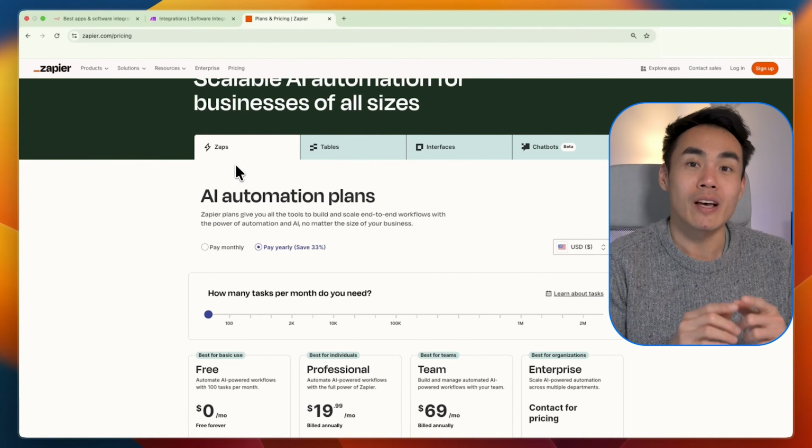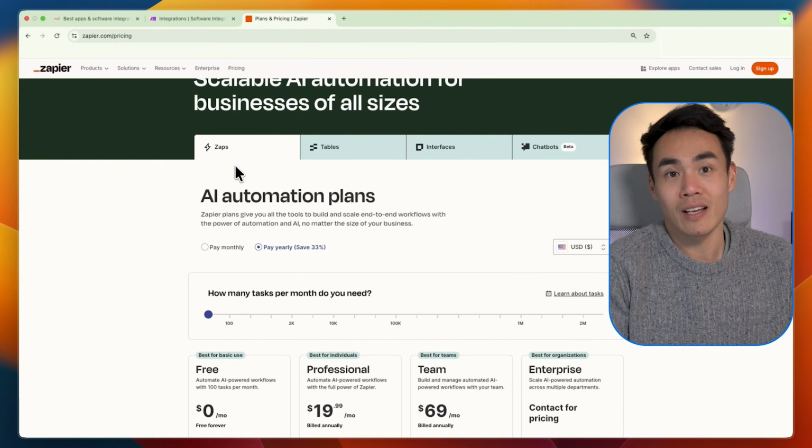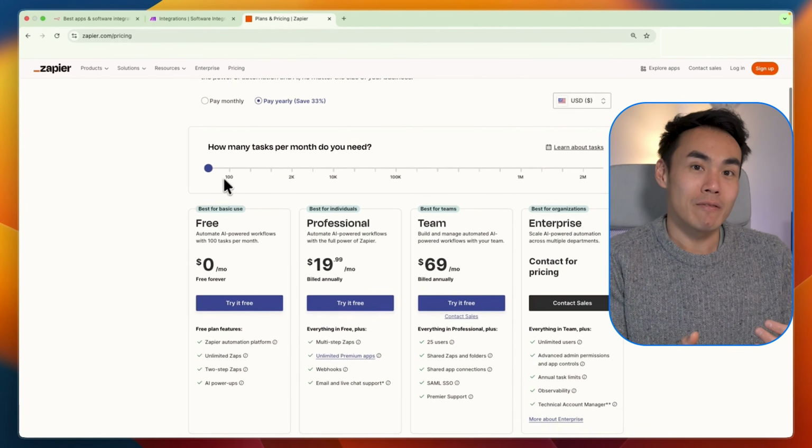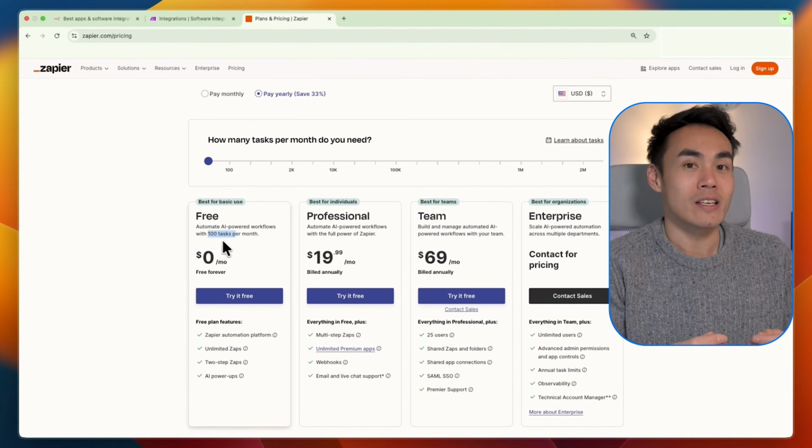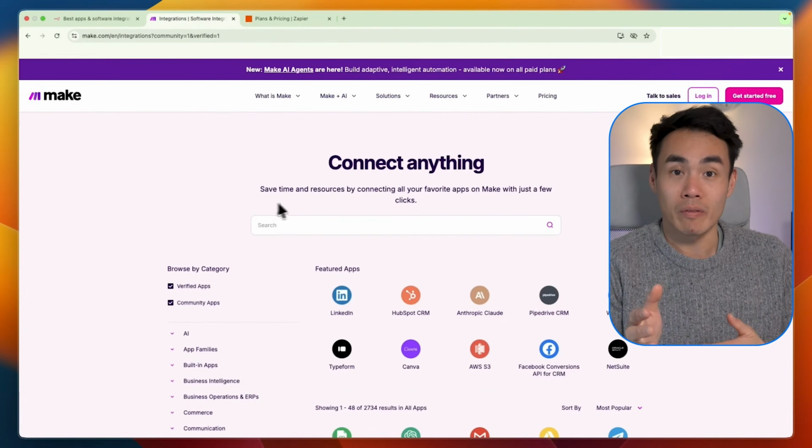This is where most people get caught off guard. Zapier charges per task. That means if one automation has 5 steps and runs 1,000 times a month, that's 5,000 tasks. It's fast to set up, but it gets very pricey very fast. It's perfect if you're only automating small, simple workflows.